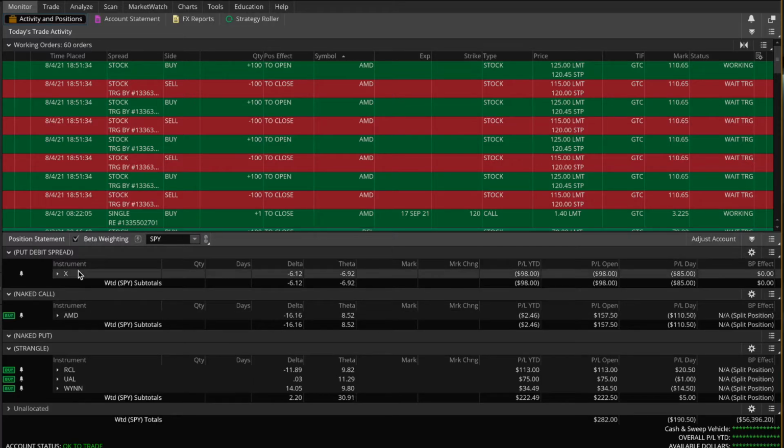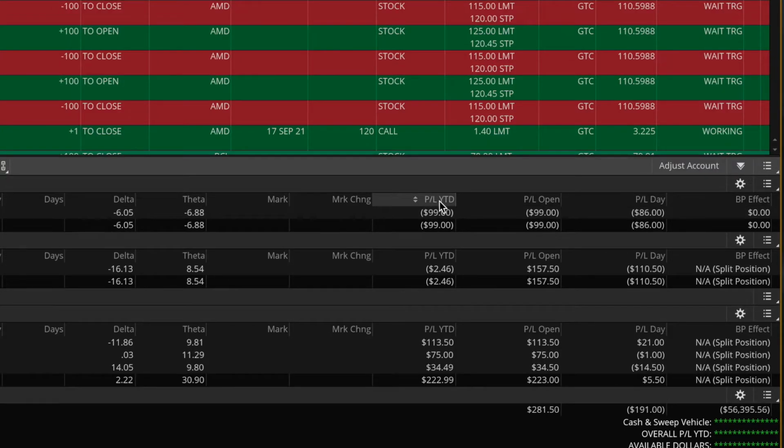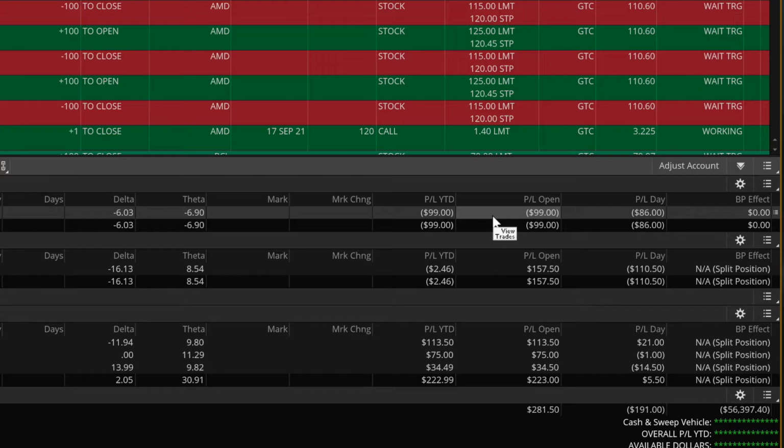First up, we have US Steel here, and shame on me for deviating from my option selling strategy and actually buying options in this case, because as you can see here, I'm actually down on this position by about 100 bucks.